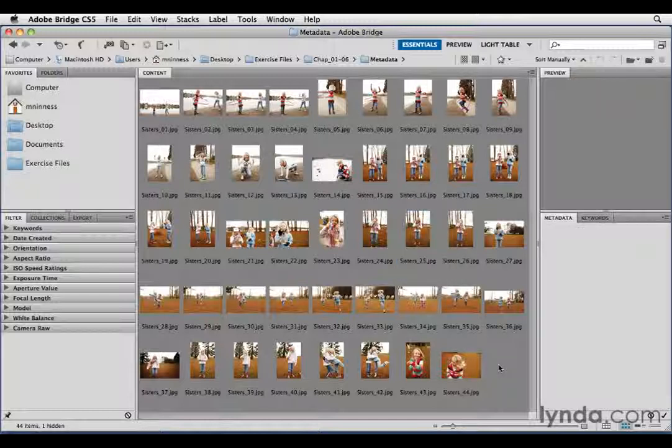So there you have it, a very quick way to create metadata templates and then apply those to your images automatically very quickly by using the metadata template functionality.